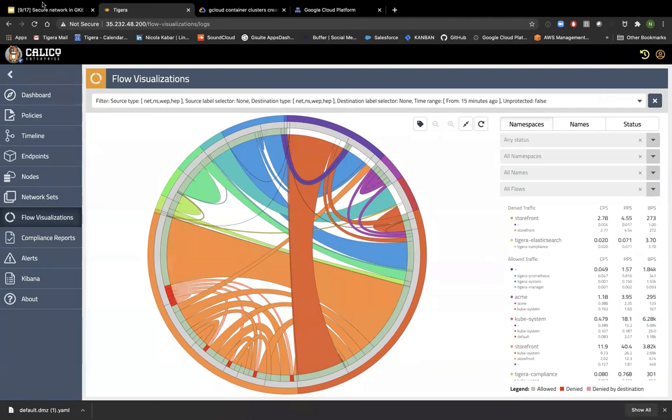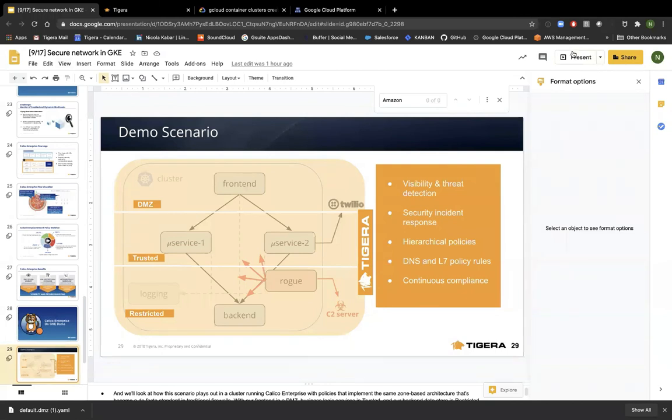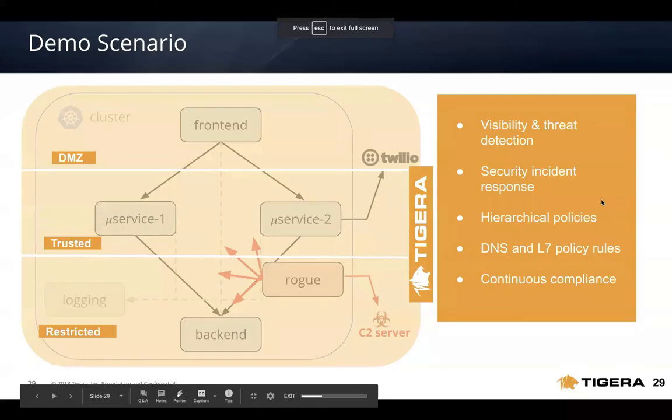So that was a quick highlight of a couple of features and functionalities around network policies: how to create them, how to apply them, and the value that you get from both a Calico perspective as well as a Calico Enterprise perspective. So let's go back here. That was pretty much it for the demo.